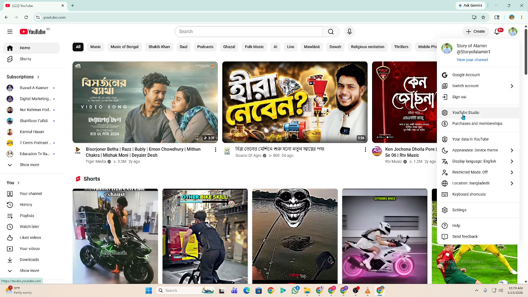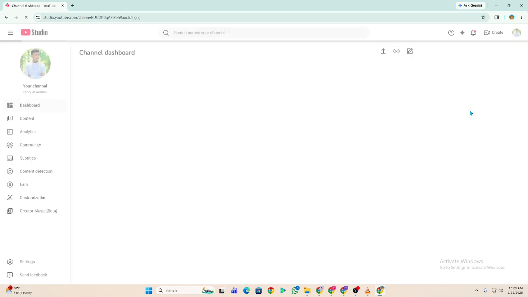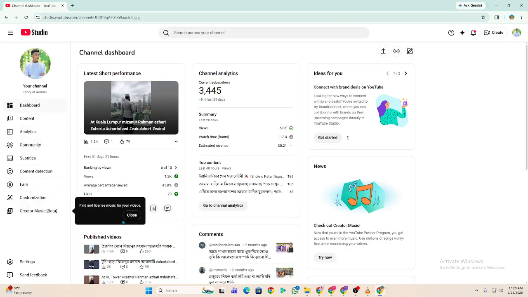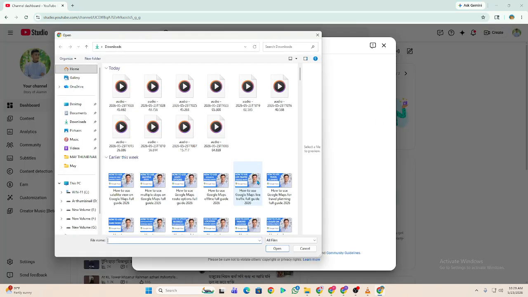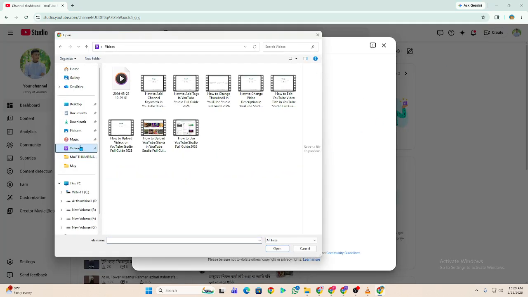Then click your profile picture and select YouTube Studio. Once inside the dashboard, click the Create button in the top right corner and select Upload Videos. Now choose the video you want to upload from your computer and wait for the upload process to begin.